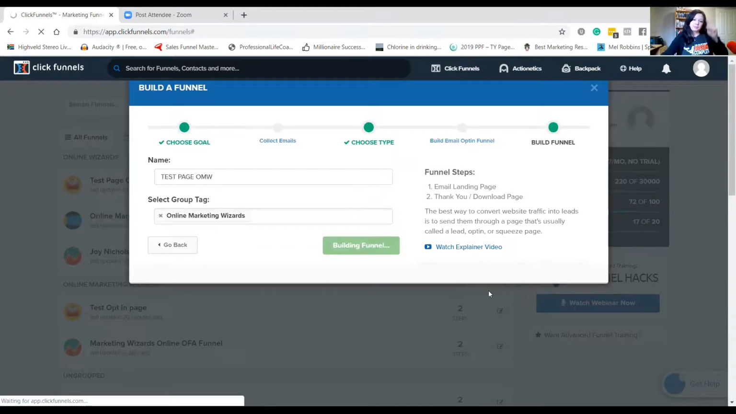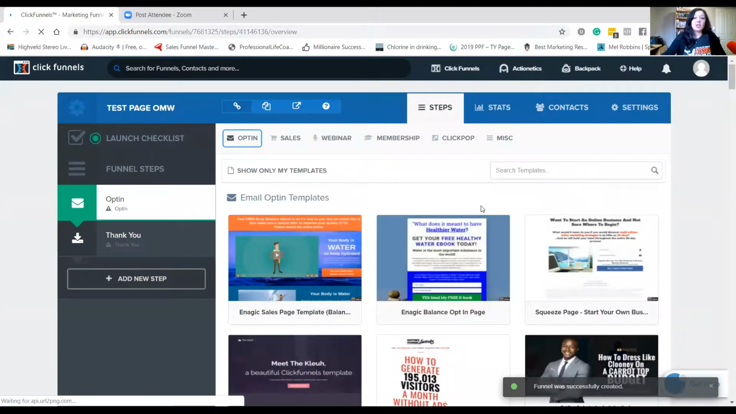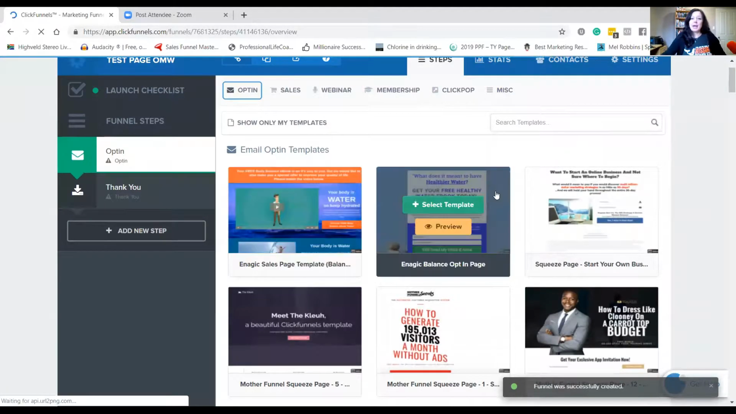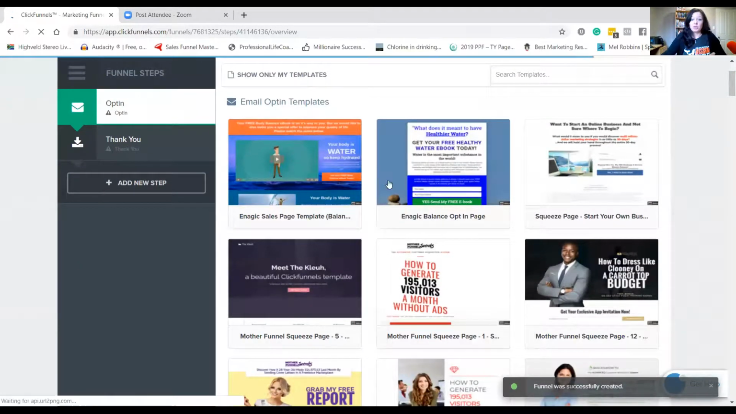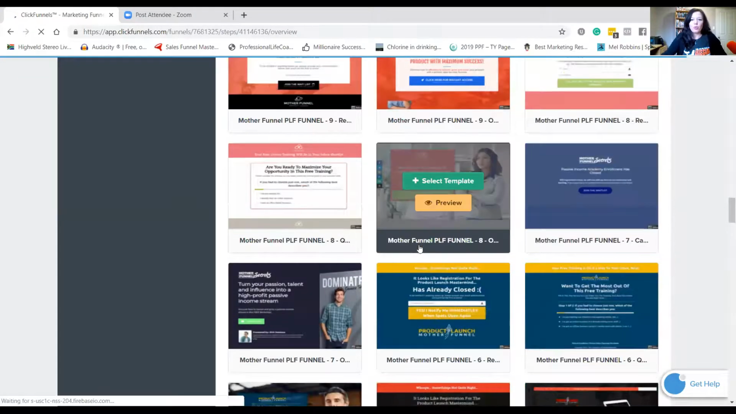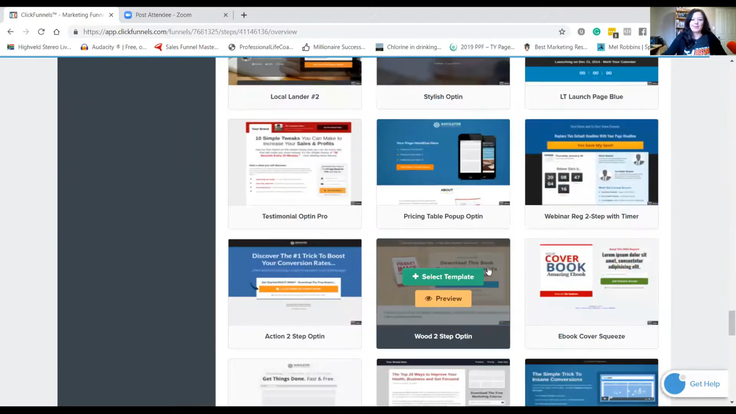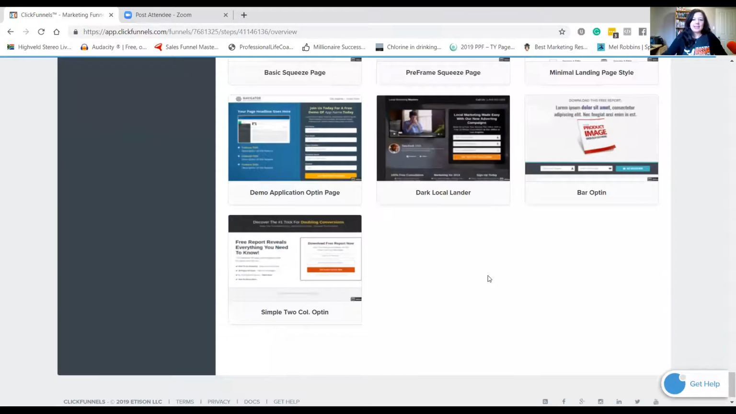Sorry, my computer is running a bit slow because when I use Zoom, it slows it down a bit. So just bear with me. Here you've got the opt-in page templates that you can use. There's so many here, guys. You can use any of these. They're all for free, which is absolutely amazing. Look at that, there is so many of them. It's crazy.